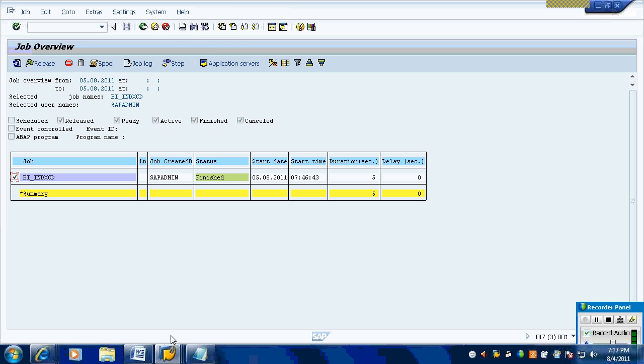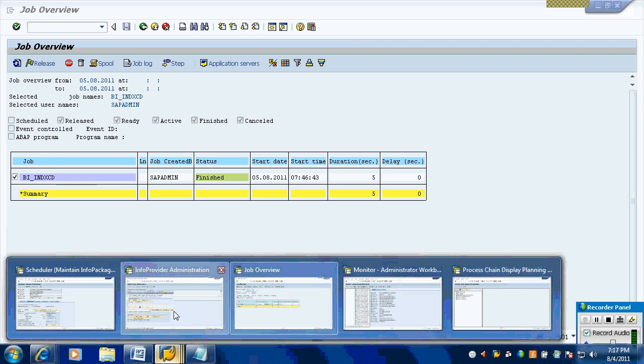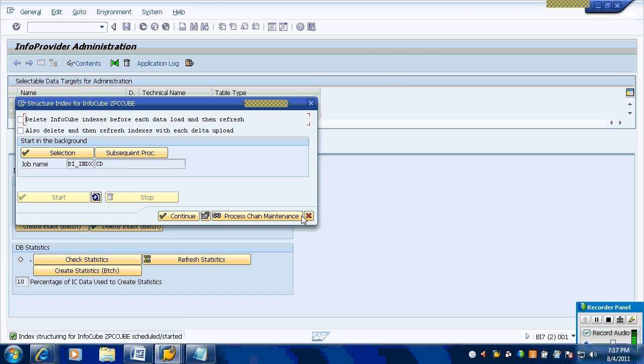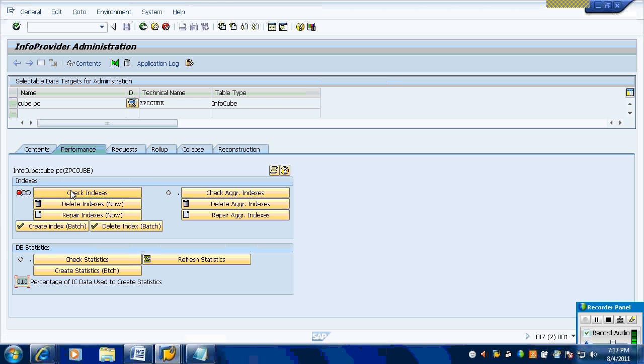Come back. Now go to here and source this one. Indexes are created. You can see the red button, green button here. Whenever you check the indexes, if indexes are constructed correctly, then you can see green.